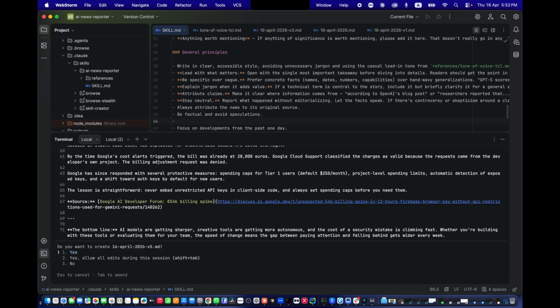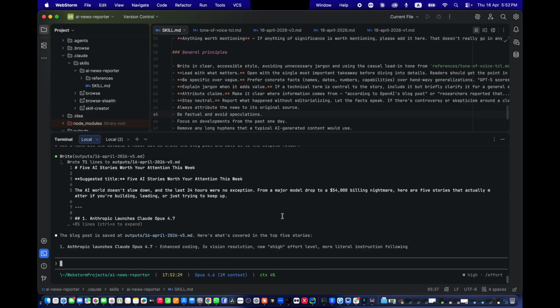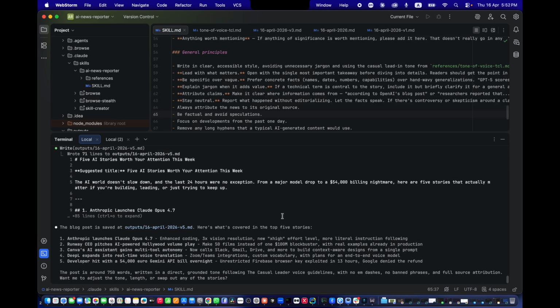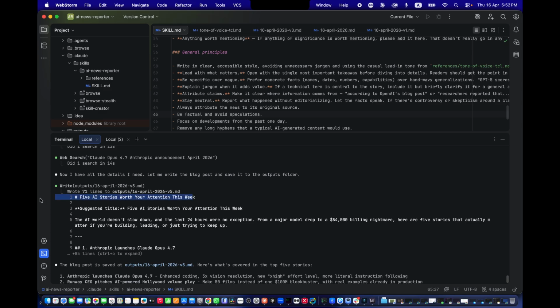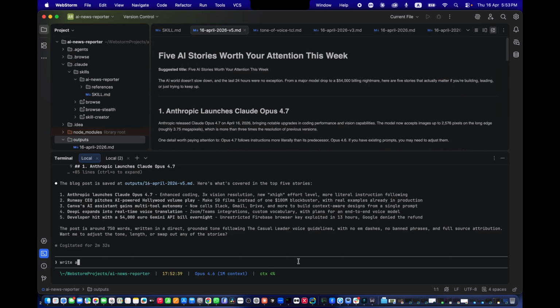And now, it's going to write the output, what we actually asked, the top 5 AI stories worth the attention this week. Well, did we say this week actually? We said from the last day. Oh, so see, this is where we have to be way more specific. Write a blog post with the top AI news from the last 24 hours.